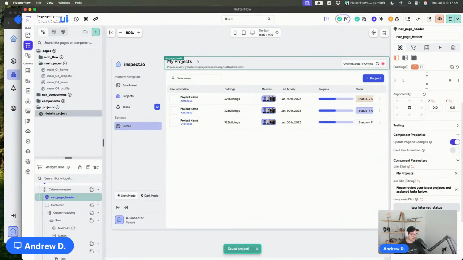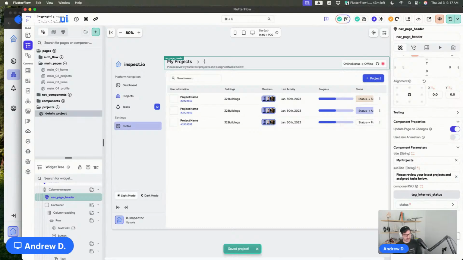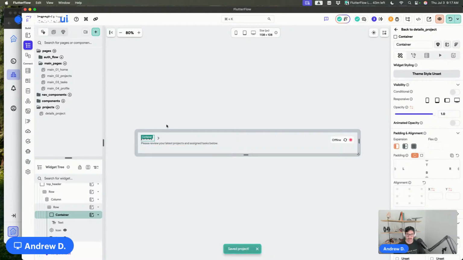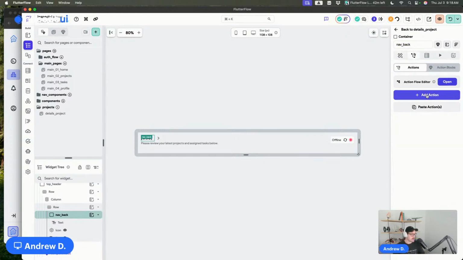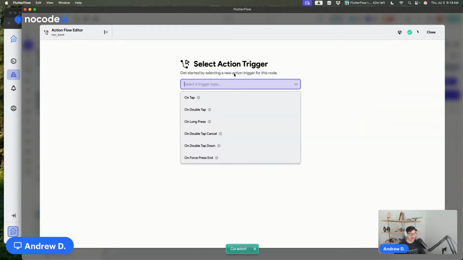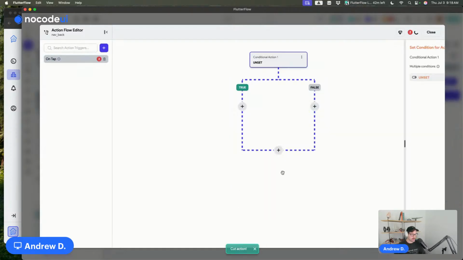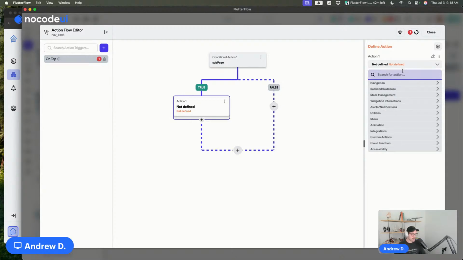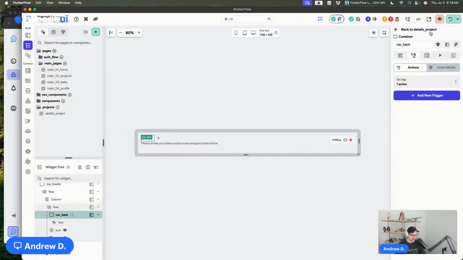Cool. All right, so this will be project details. Perfect. And the reason why I wrap this in a container is this is gonna be a little button area. So nav back, and I'm gonna do a condition actually, because I don't always want to navigate back, right? I just wanna do it when it's a sub page. So on tap, conditional action. If subpage is true, then navigate back. Perfect.